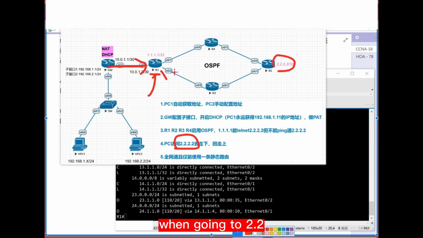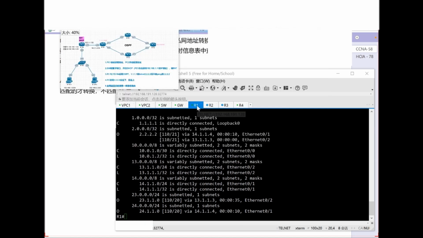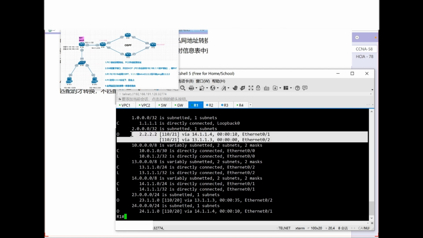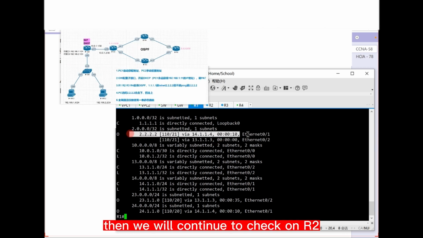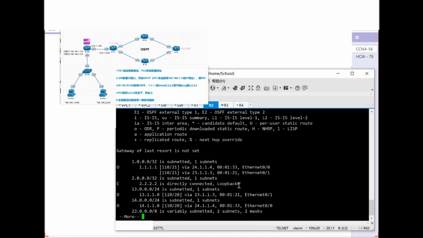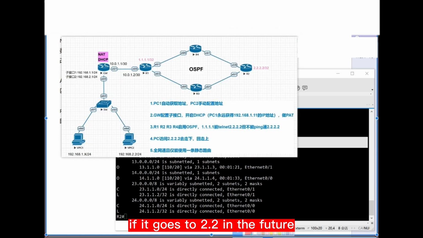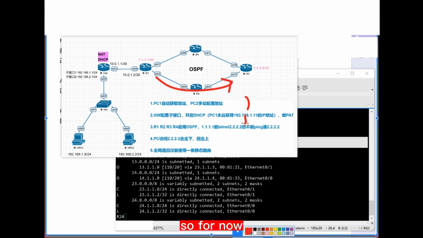When going to 2.2, do you go down or up? When including future reply packets, does it go up or down? We are now on R1 to see. It goes to 2.2 both up and down. It's loaded. Now there are two lines. Then we will continue to check on R2. Show IP route. For R2, going to 1.1 also loads. If it goes to 2.2 in the future, it is not sure that it can go down. It's loaded. So for now, it can't be sure to go down.